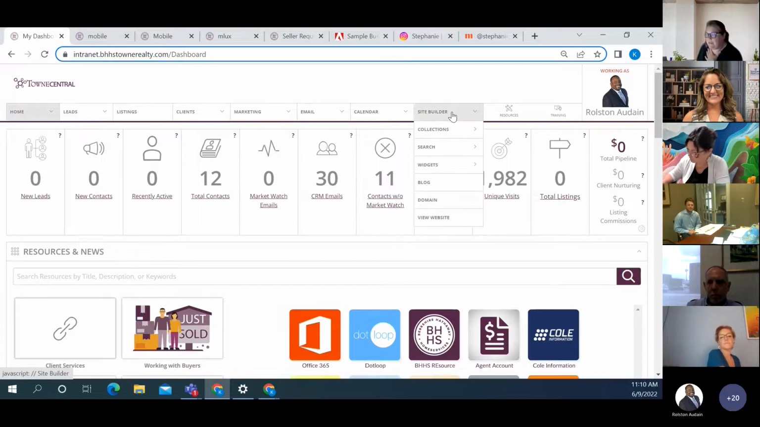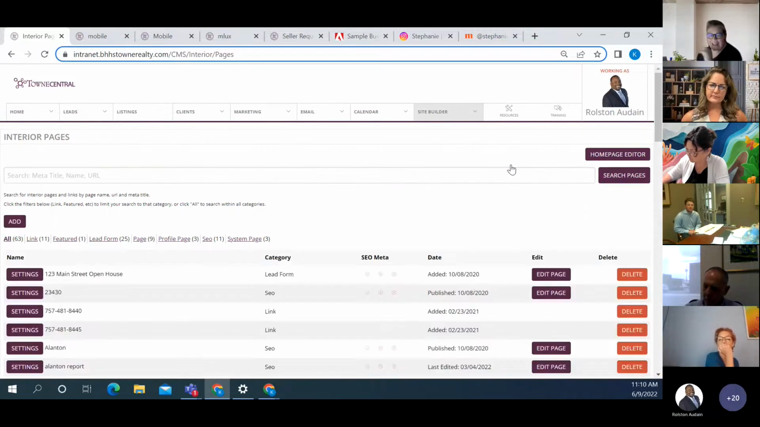So I'm going to go ahead and go to Site Builder, and I'm going to go to Collections and Interior Pages. Remember, interior pages is any page other than your home page that's on your website. Remember, it doesn't have to be in your navigation bar. It can be published and it can be hidden, but that's what we're going to build today.